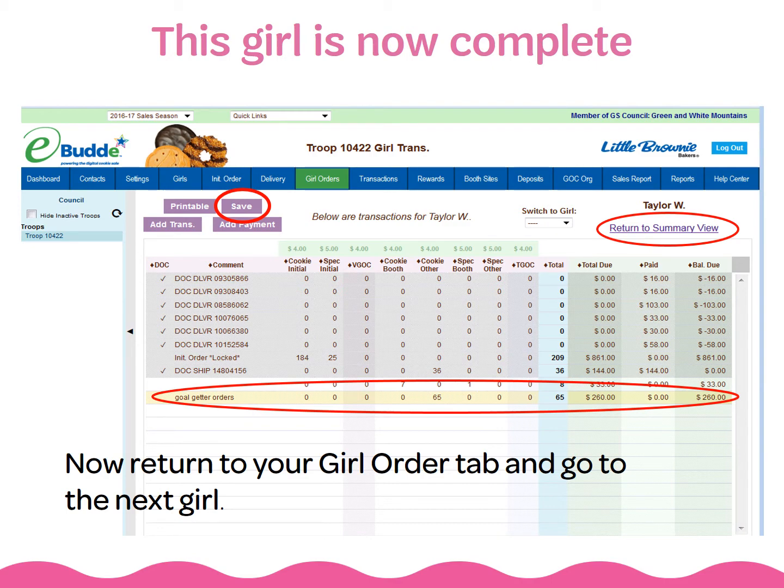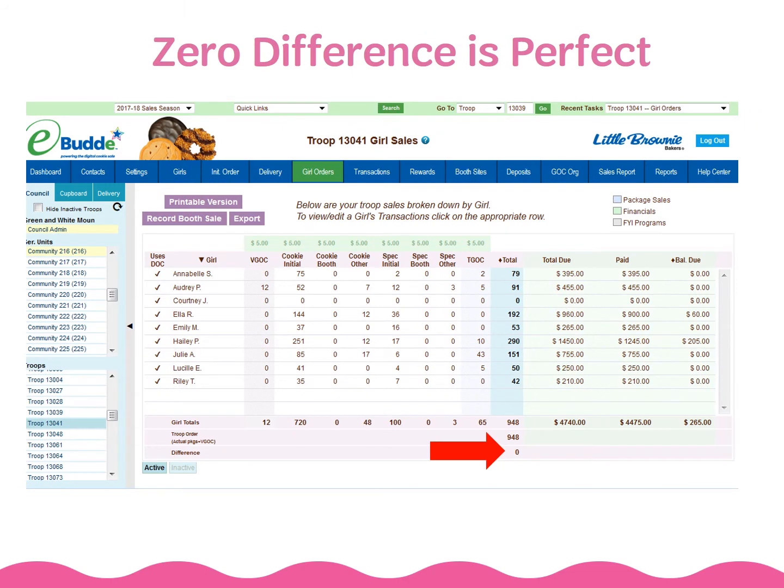Now you can click either Return to Summary View or click the Girl Order tab itself and go to the very next girl and repeat until you've completed all of your girls. There we are. Zero difference is perfect. That's the goal. You want to make sure all of the packages are applied to the girls.